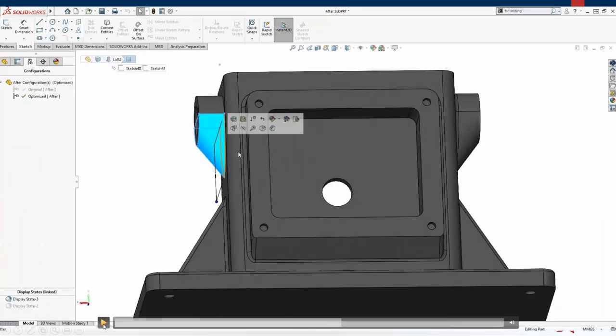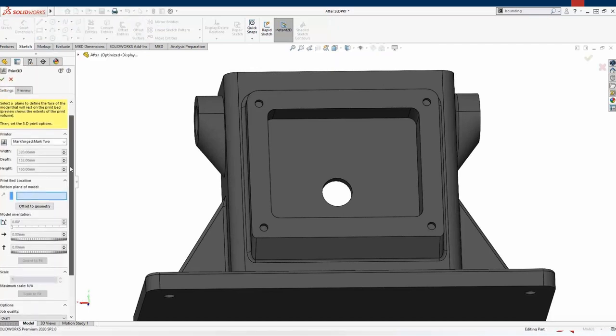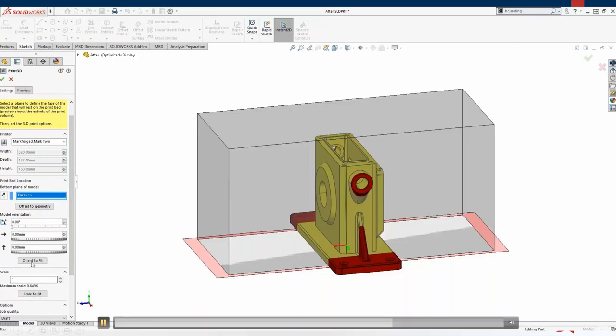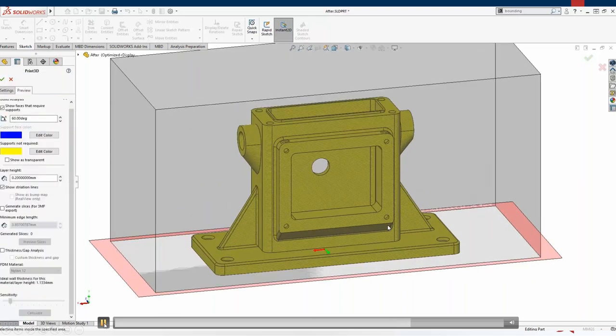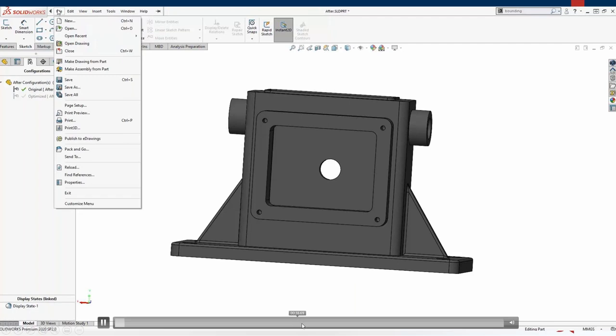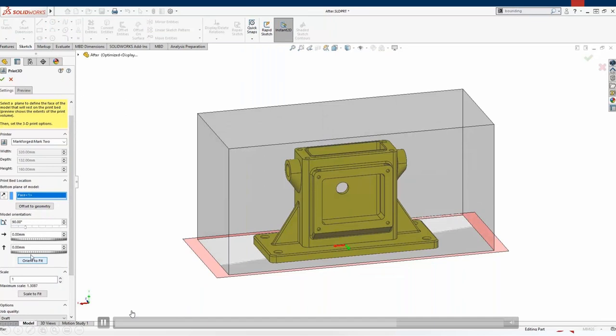So here is my secondary configuration. This is the optimized one, where I've taken all of the faces that were overhangs of 90 degrees, and I've applied a draft angle of anywhere between 45 and 60 degrees to these faces. And again, we're going to do the same steps as last time. Bring it in, select the bottom face, Orient to Fit. We're going to go ahead and resume. Again, I'll type in those same settings. I did start that over a little bit again, I apologize. There we go.